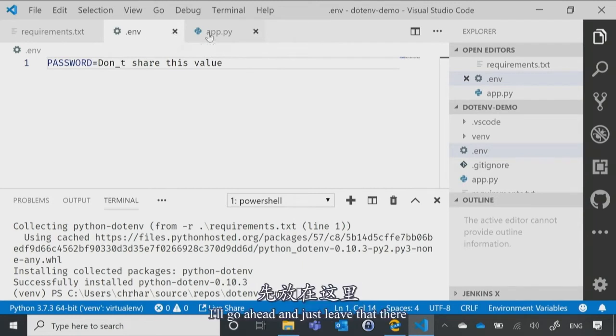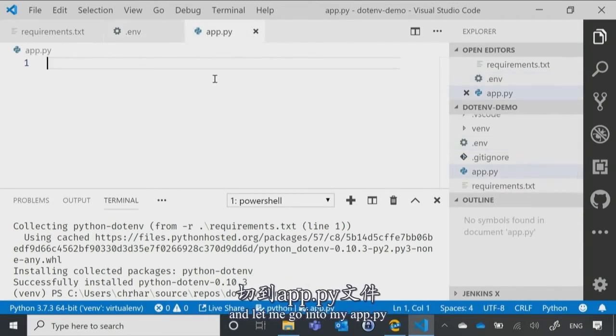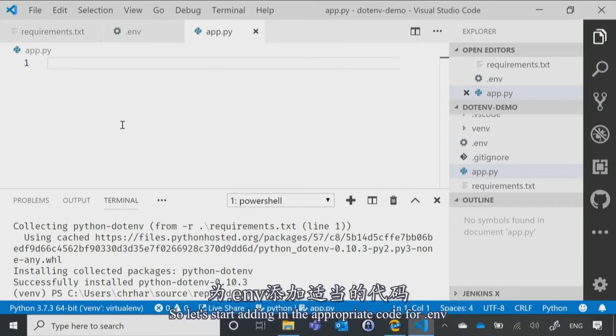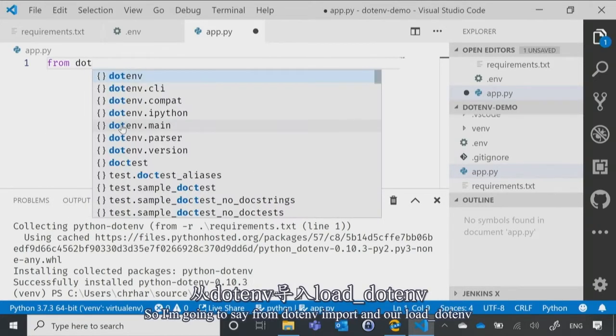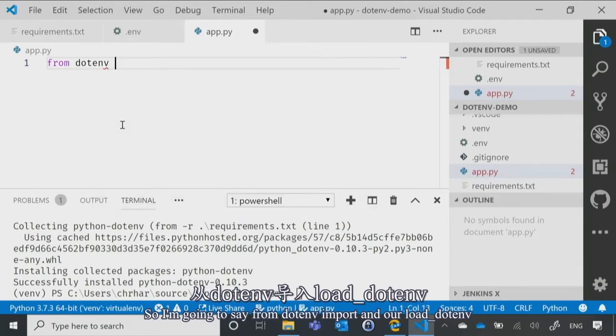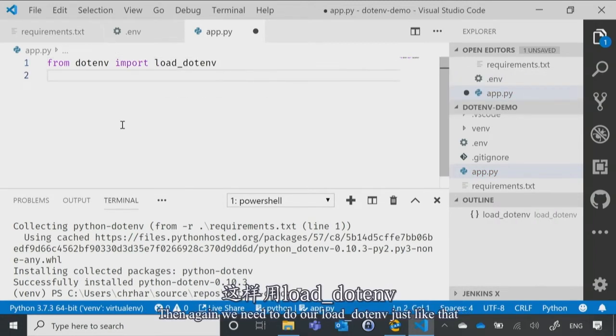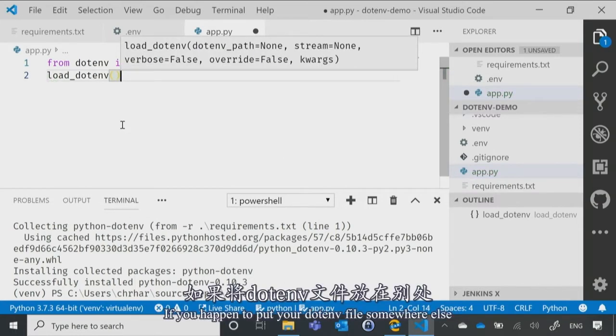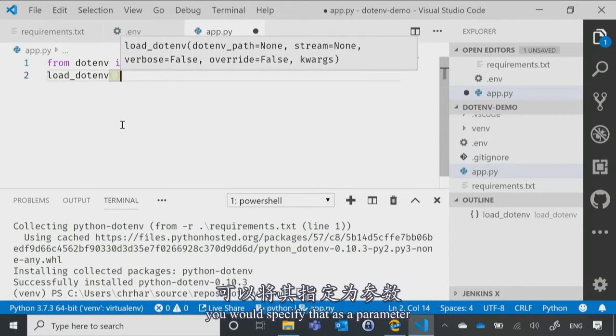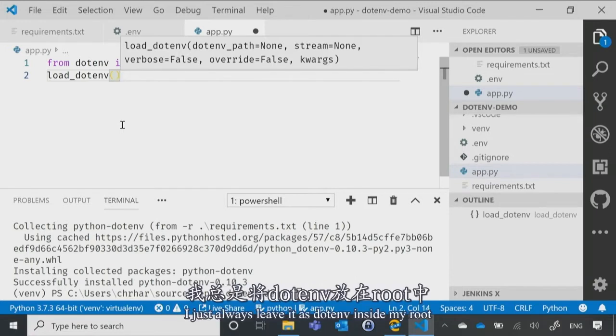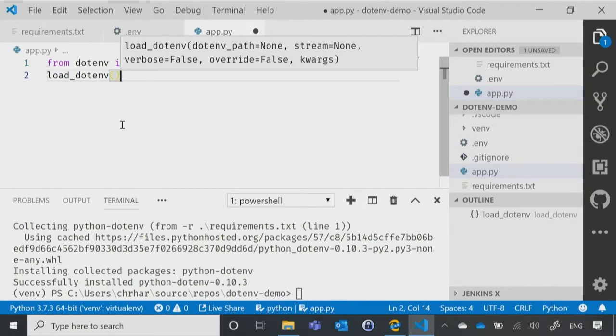I'll go ahead and just leave that there, and let me go into my app.py. So let's start adding in the appropriate code for .env. So I'm going to say from dotenv import load_dotenv. Now again, we need to do our load_dotenv just like that. If you happen to put your .env file somewhere else, you would specify that as a parameter. I just always leave it as .env inside my root. It's the easiest thing for me to do.